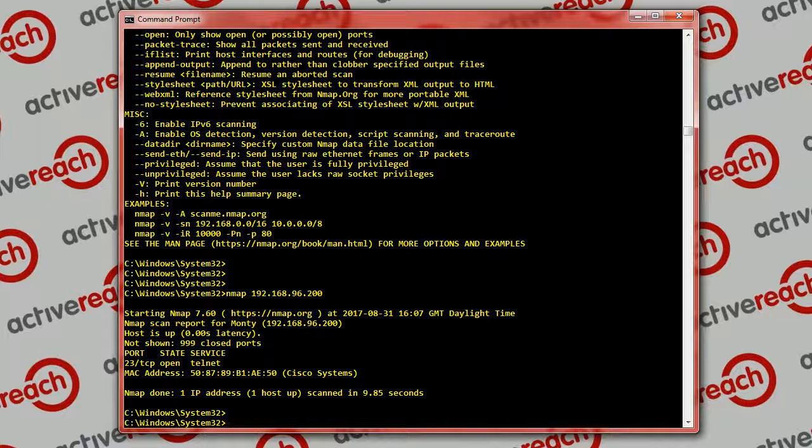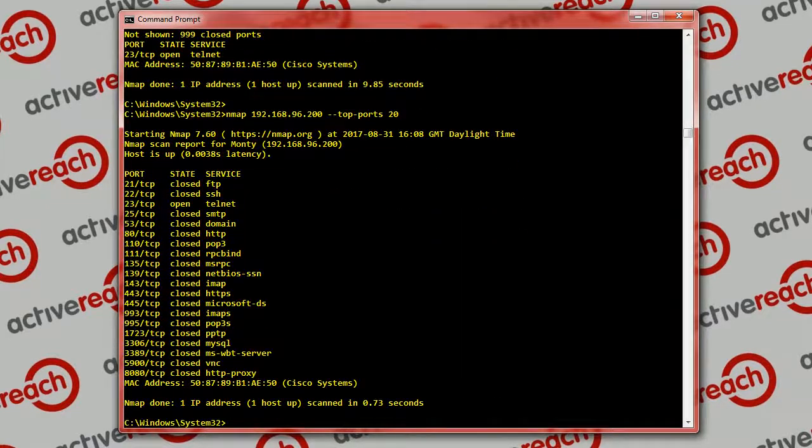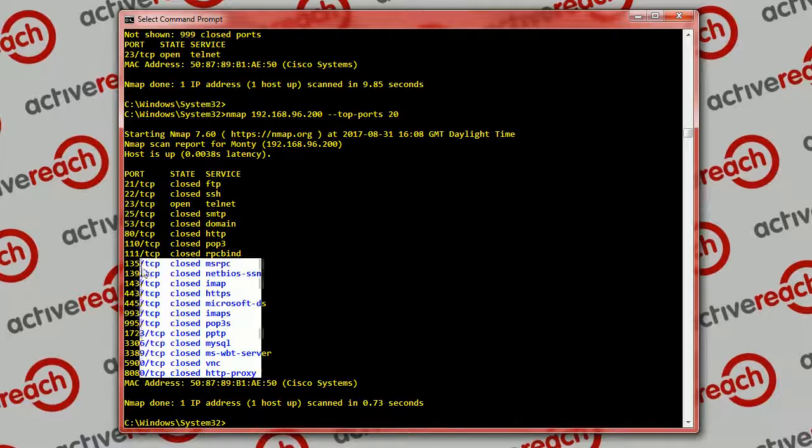Now the scan took a little while, and it might be easier to just scan the host and specify top ports, and then say the top 20 ports. And this will just scan the top most popular ports and give you the list for all of those, instead of scanning the whole thousands of ports, which most of them might be closed. And there we can see Telnet is open, and it's showing us the rest here is closed.